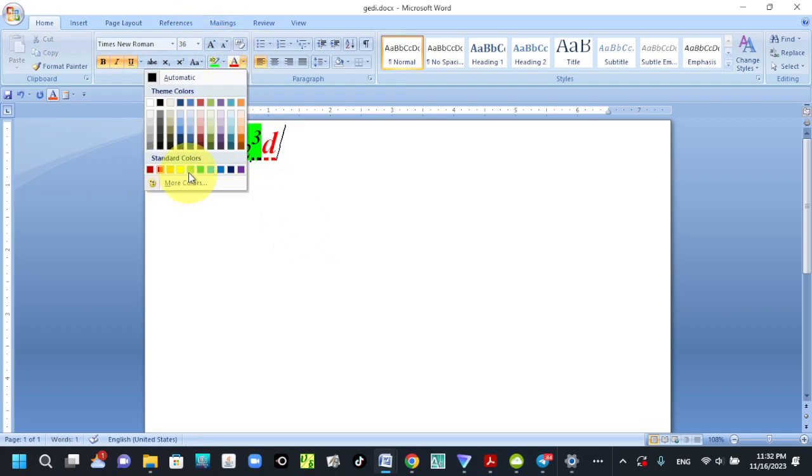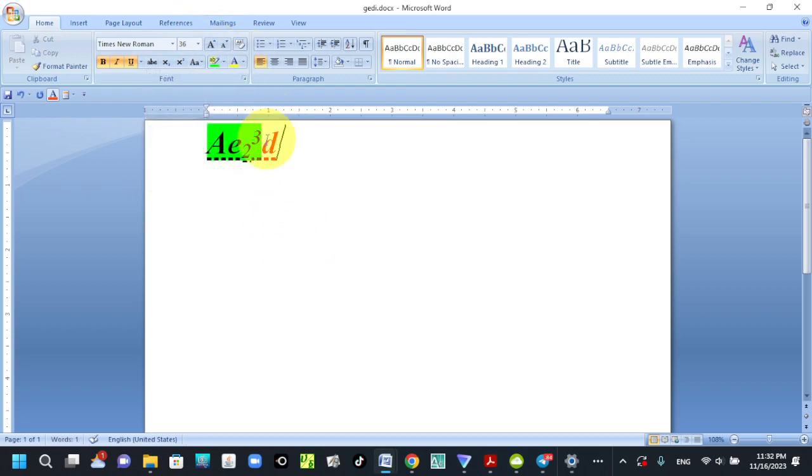If you don't like the red one, you have to select the text first. After selecting, yeah, you can make it blue. Wow, yeah, yellow. So this is how you do this one.